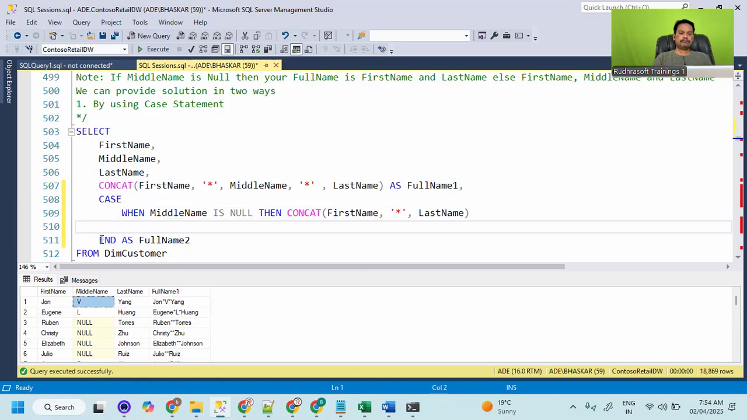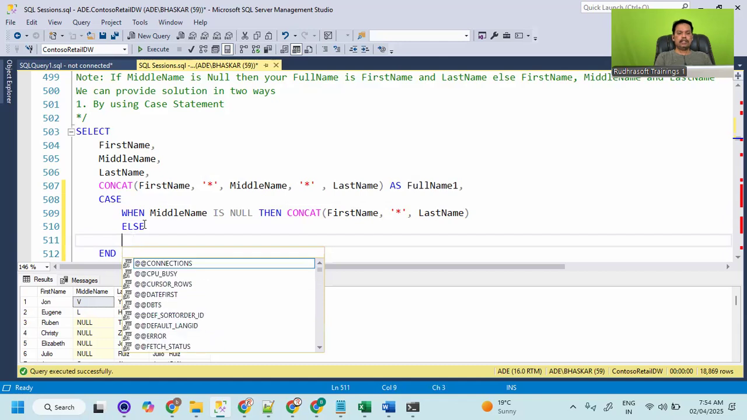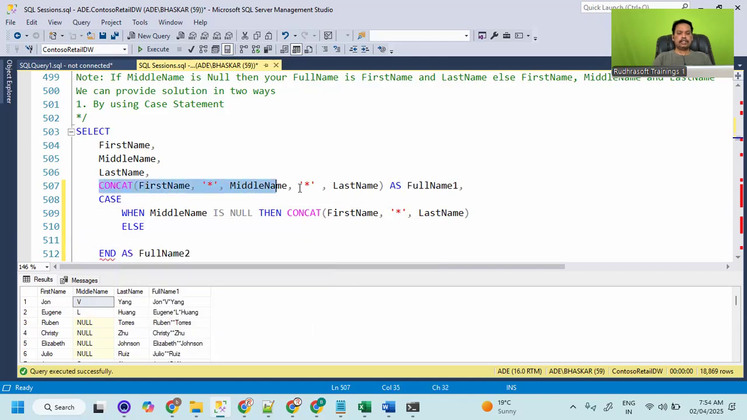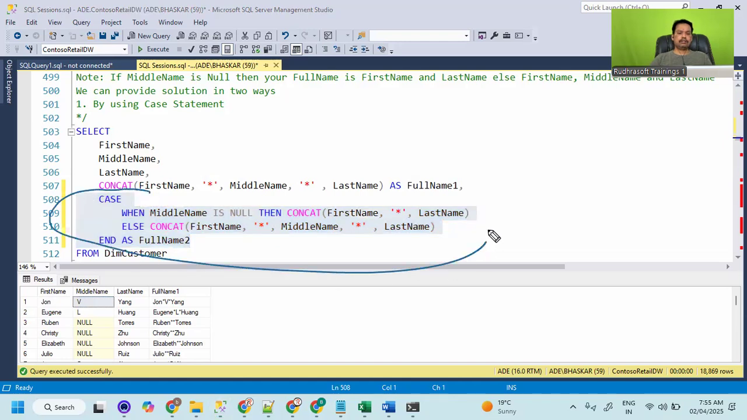Else, I can take this entire statement, copy it and paste it here. So in the else block, we are going to give else concat of first name, middle name, and last name. This entire case statement will be treated as one column. This is one column expression. That is full name.